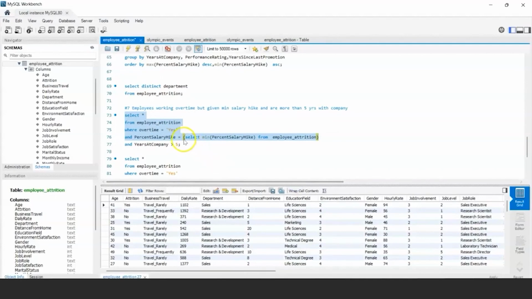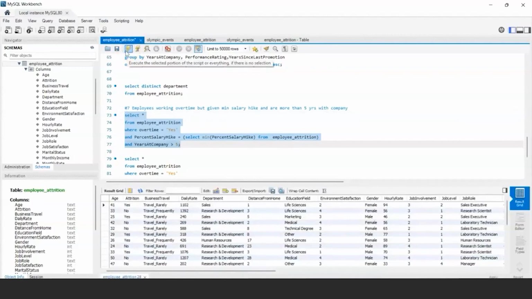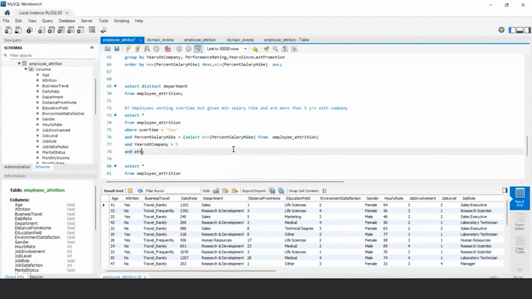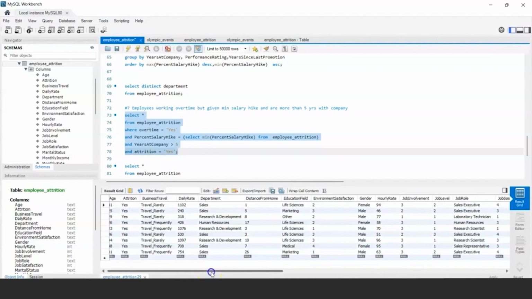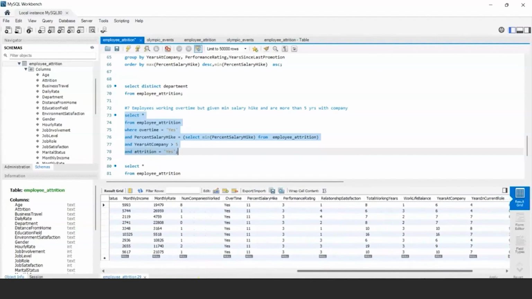Okay, so now first I'll get this list of employees who have done overtime and received minimum percentage salary hike, and have also spent more than 5 years in the company. So this is a pretty small data set, and even if I apply attrition equal to yes, okay, so you can see 1 2 3 4 5 6 7 8 9 people have left the firm because probably they were spending overtime, they were given minimum salary hike, and they were already with the firm for the last 5 years.